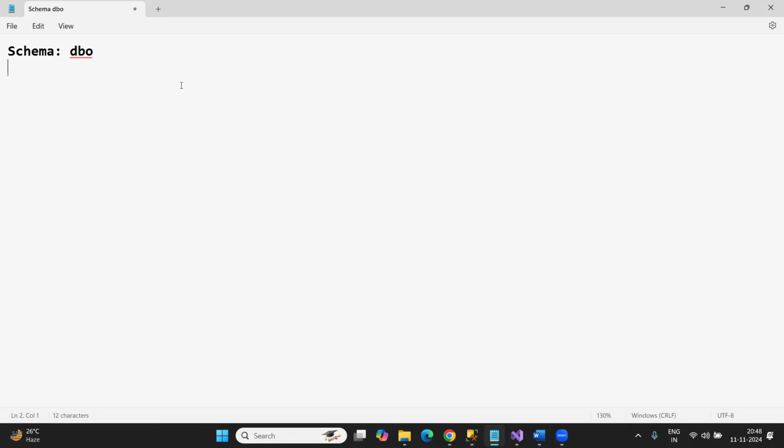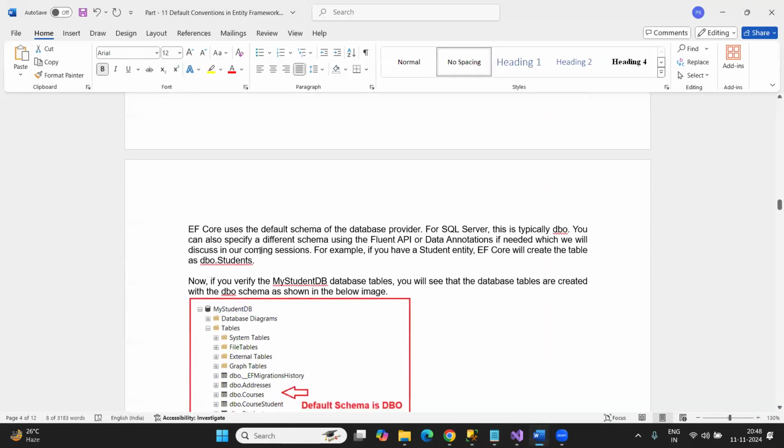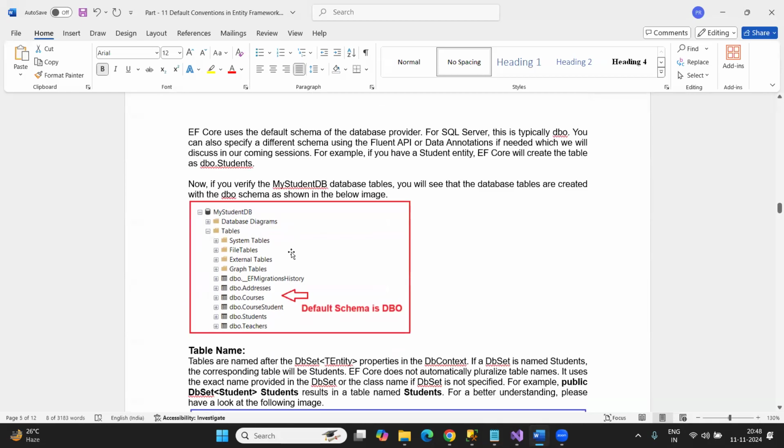And that is what we are going to discuss. So we will discuss once this default convention is completed. We'll start data annotation. At that time, I'll show you how to create a custom schema. But now it is fine. Default schema for SQL Server database is DBO, and that is what Entity Framework also follows when creating the tables. Clear, guys?